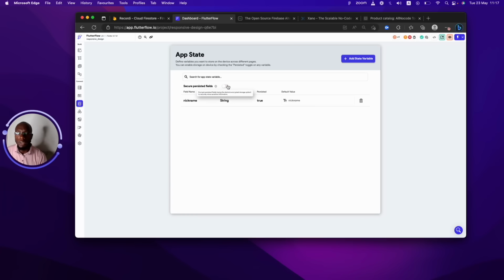And so you can say secure persistent field. It's just going to hash it. When I say secure, one question that will come to your mind is, what if somebody hacks the phone? What's going to happen to those states? So when you click on this secure persistent field, it hashes everything. It makes it so difficult for anybody to just take the phone and go use those states for whatever they want to use them for.